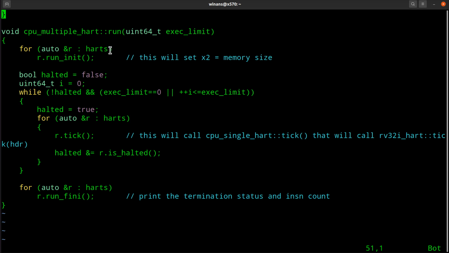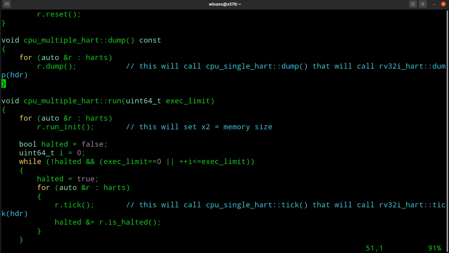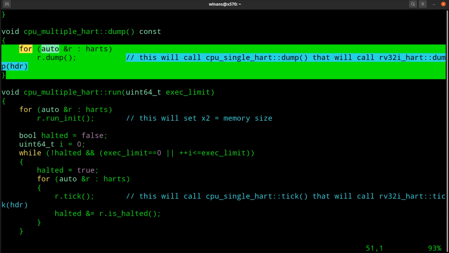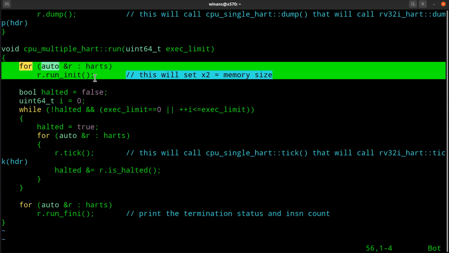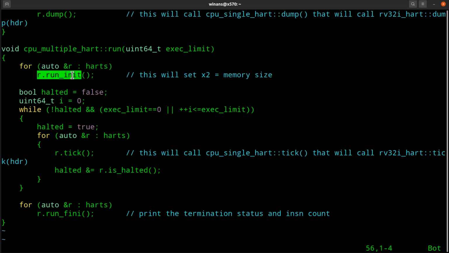But it's not as trivial because what we need to do is have each one of the hearts execute one single instruction at a time in unison. We can't just let one of them run until it's done and then fire up another one and so on, which would be much more akin to if we did it like this, okay? So we have to do it in phases here, right? So the first thing we're going to do is initialize all the hearts. And what that does is it will set x2 equal to the memory size like we did in the single heart class. We'll have a look at that in a minute, okay?